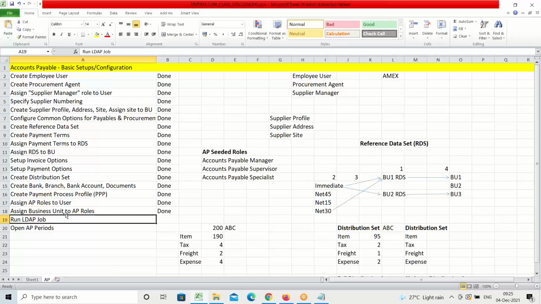Okay, we assigned the roles. To the roles, we assigned the business unit and we submitted the LDAP job. Now, if you want to create an invoice in the Payables application, the AP period should be open. You have to open the AP periods, and only then will the system allow us to create invoices in the current period. Okay, we'll go on to open AP periods.